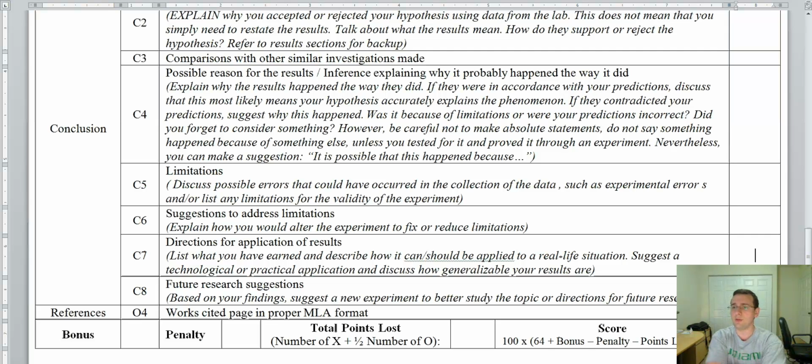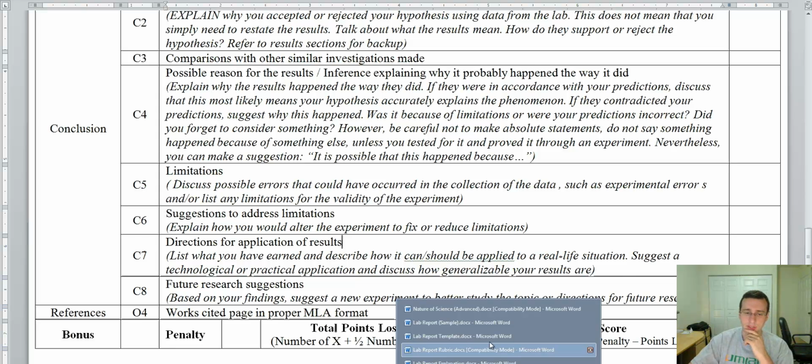And at the very bottom here, you have the rubric, which shows how I score this. Basically, I tally up all the points that you can possibly have, divide by the total, and then you get a total score or a percentage of the points.